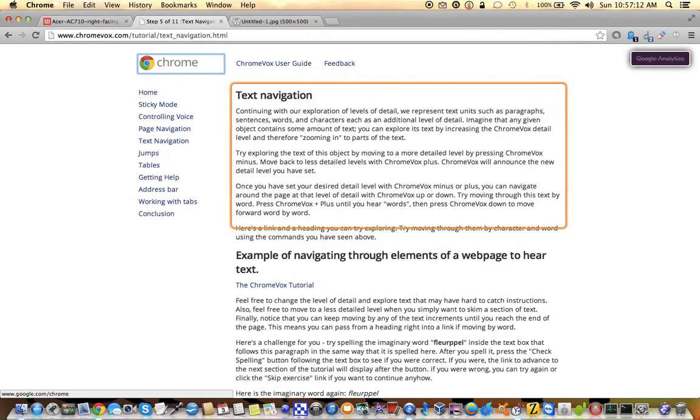Continuing with our exploration of levels of detail, we represent text units such as paragraphs, sentences, words, and characters, each as an additional level of detail. Imagine that any given object contains some amount of text. You can explore its text by increasing the ChromeVox detail level and therefore zooming in to parts of the text. Try exploring the text of this object by moving to a more detailed level by pressing ChromeVox minus. Move back to less detailed levels with ChromeVox plus. ChromeVox will announce the new detail level you have set.